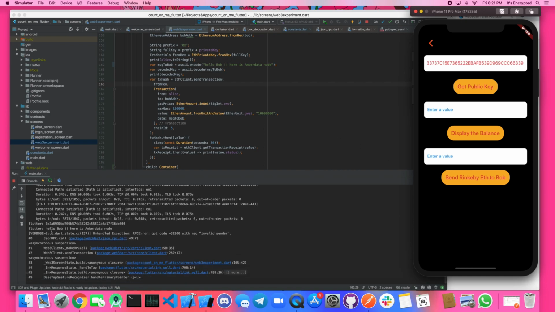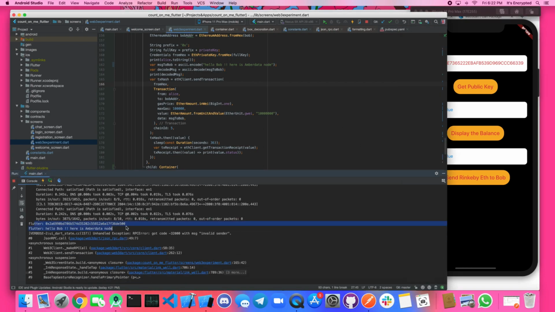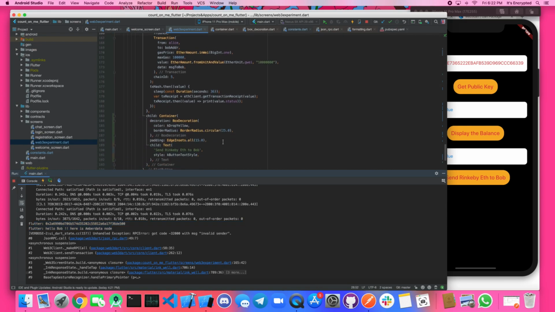And as you can see, Alice was able to say, hello Bob, here is Ember Data node using the methods over here. So this method is a proof that it's printing the status that using the get transaction receipt, we were actually able to send a message to Bob, right?